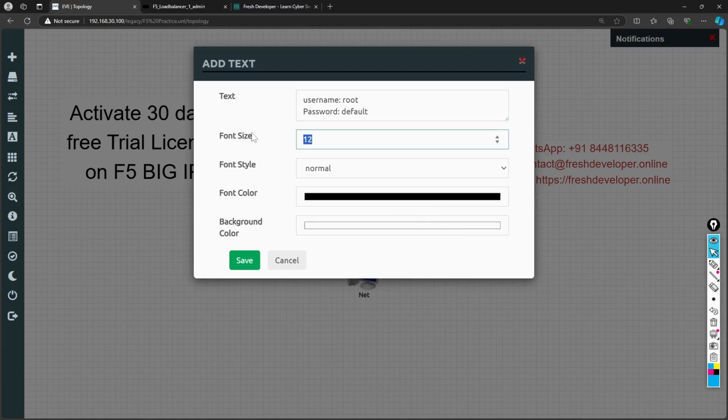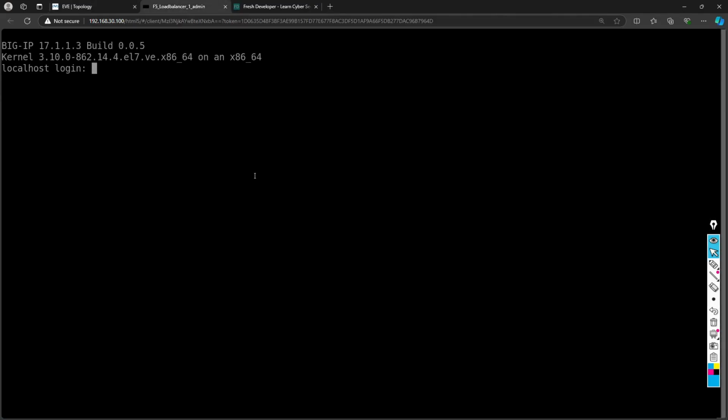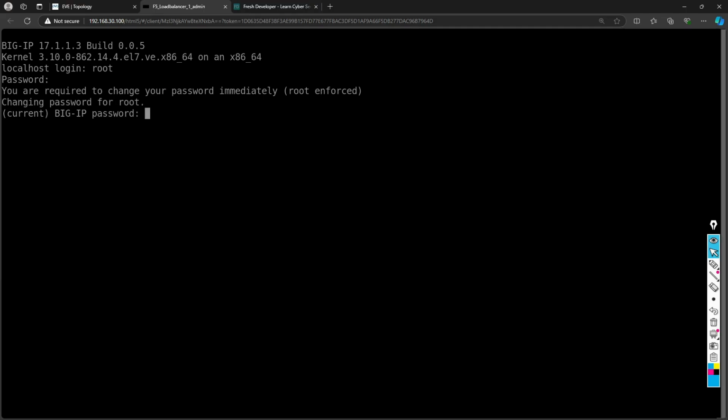I will just increase the font size a little bit towards 25. This is what we are going to use here. So I'm going to use root and the password is going to be default. Once I hit enter, it will ask me to reset or change my password. So it's asking me to change immediately.